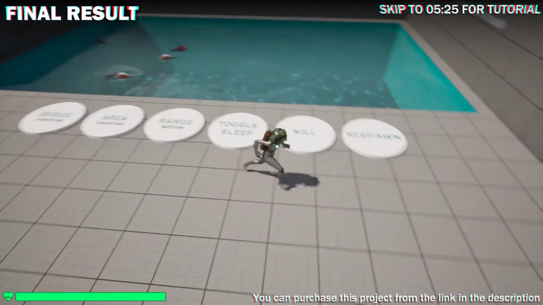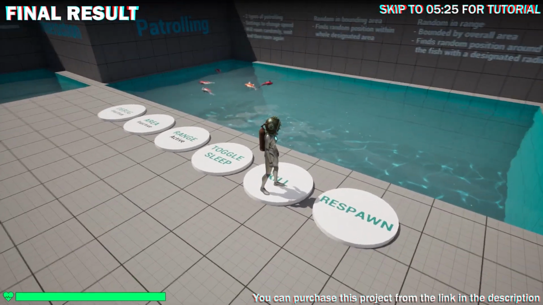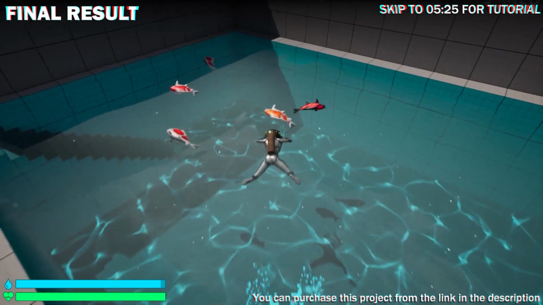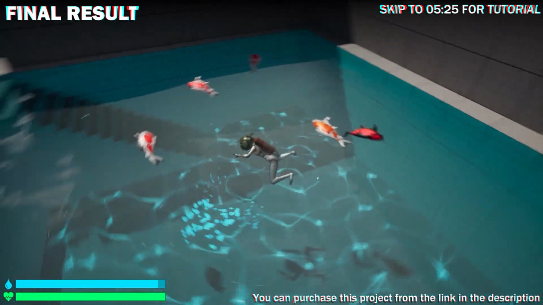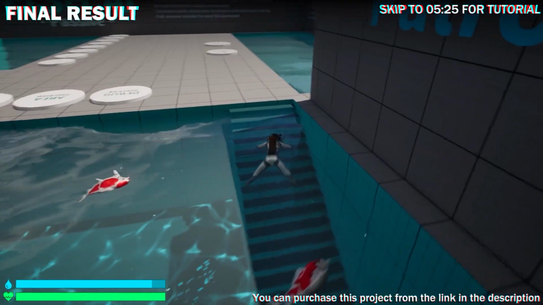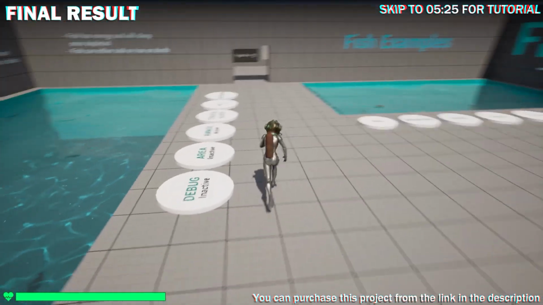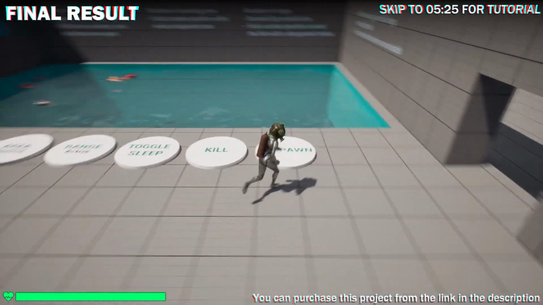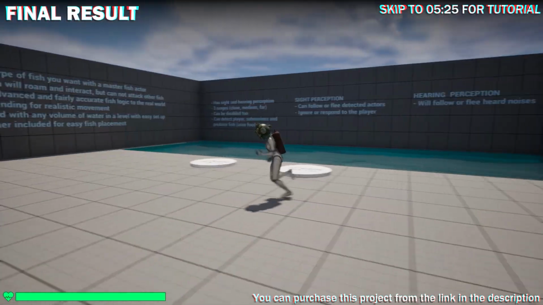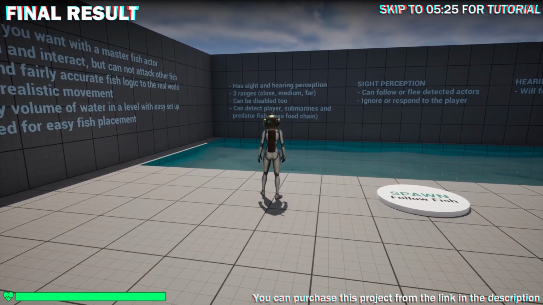The fish can also die. They can sink or rise on death, although the tutorial only covers rising. The koi will rise until they reach the water surface, at which point buoyancy is used to let them float. They can be set to pushable if you want to. The fish have sight and hearing AI perception, which can be set to different levels of ranges.